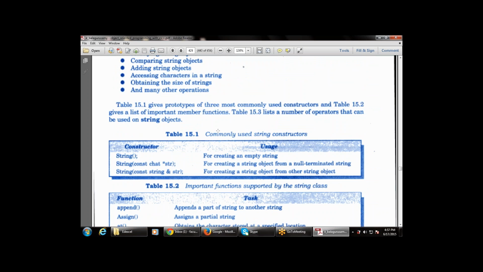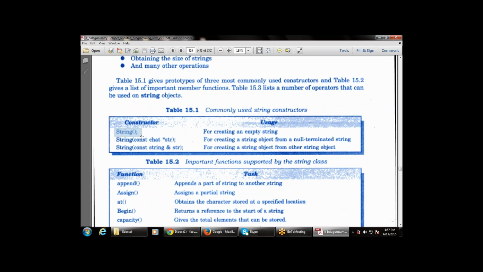So first of all, table 15.1, the commonly used string constructors, that is, what are the various string constructors that are commonly used. So constructor number 1 is string, only the string function is used. What is the usage of this string function? That is for creating an empty string. So if I want to create a string, that is done by a simple string function.